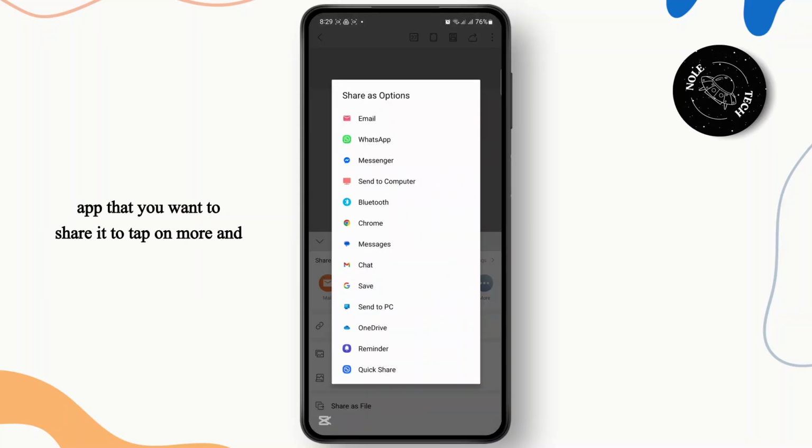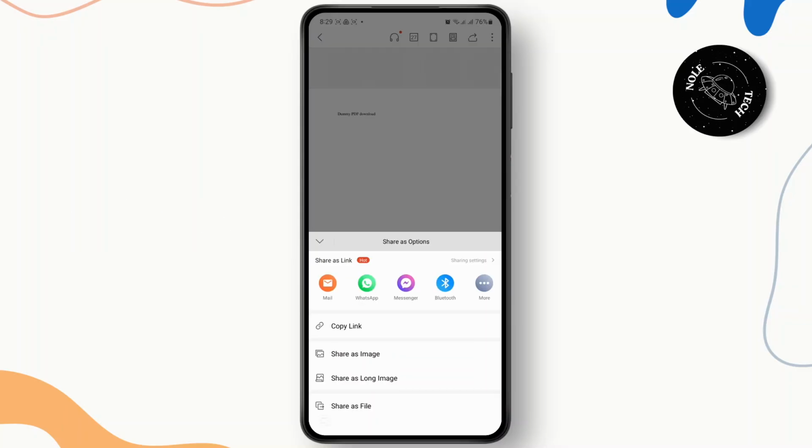Tap on more and it will show you all of the available apps. Just select Messenger, or you could just go ahead and copy its link by tapping on copy link. And as you can see here, the link has been copied to my clipboard.